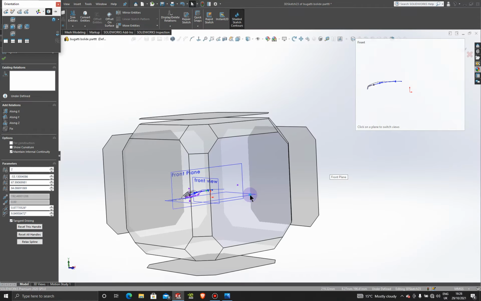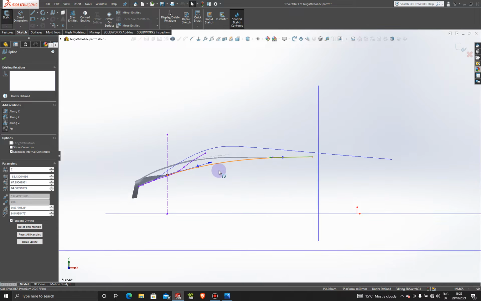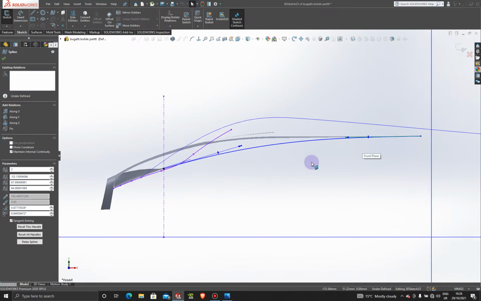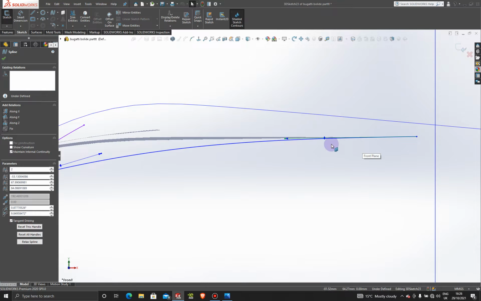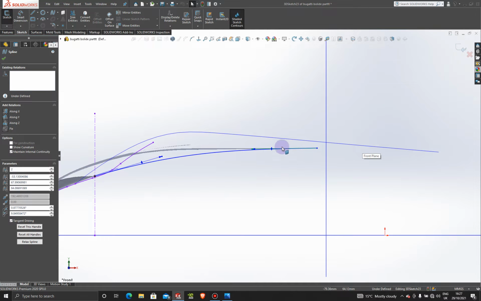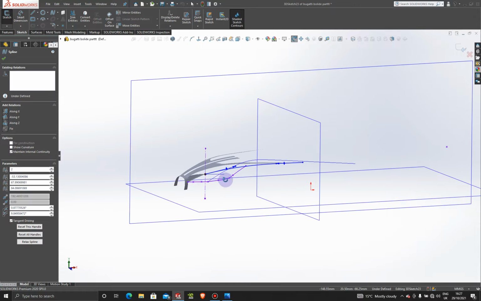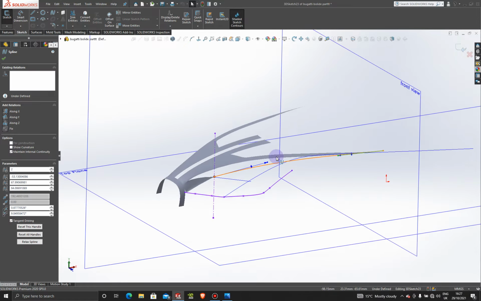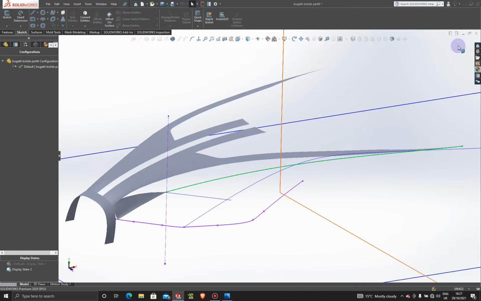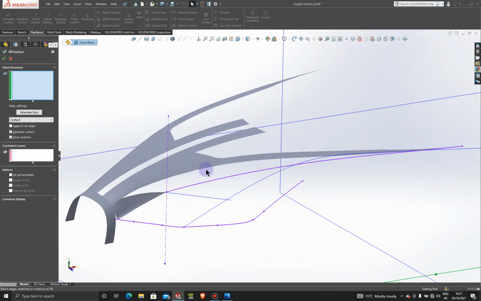And just double check from the side. And everything looks good from the side. All right. That looks good. Exit the sketch. And now let's see if we can do a fill surface with this sketch and the edges.